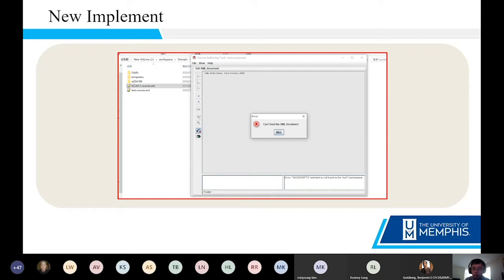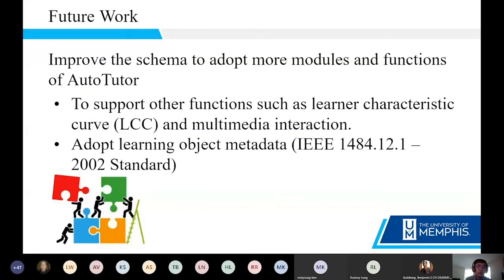So we are thinking that once we fix the schemas, we can probably use this validation function to check whether a script is properly authored and has any potential issues directly. So this is the current work we have done.